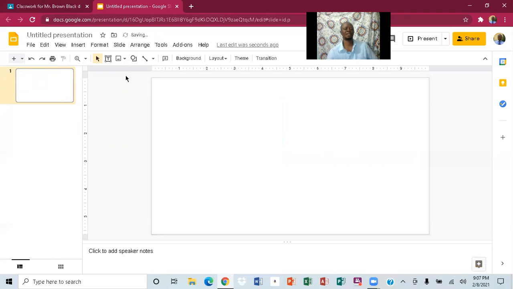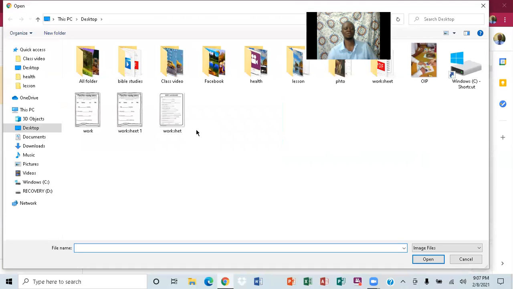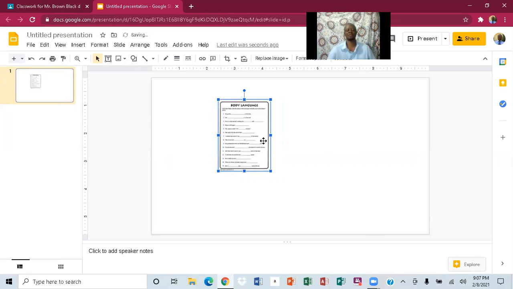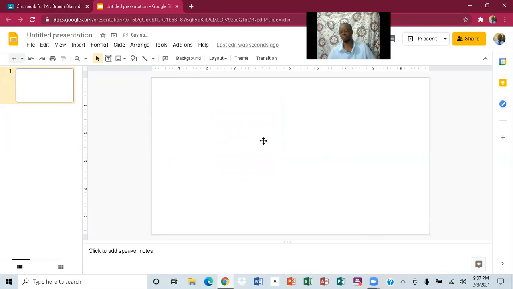I can come here to the image icon, click on it, and click on upload. I want to see if this one stays the same as the previous. We'll click on open, and notice it brings it in the same way. So if that is true, we have to insert it.